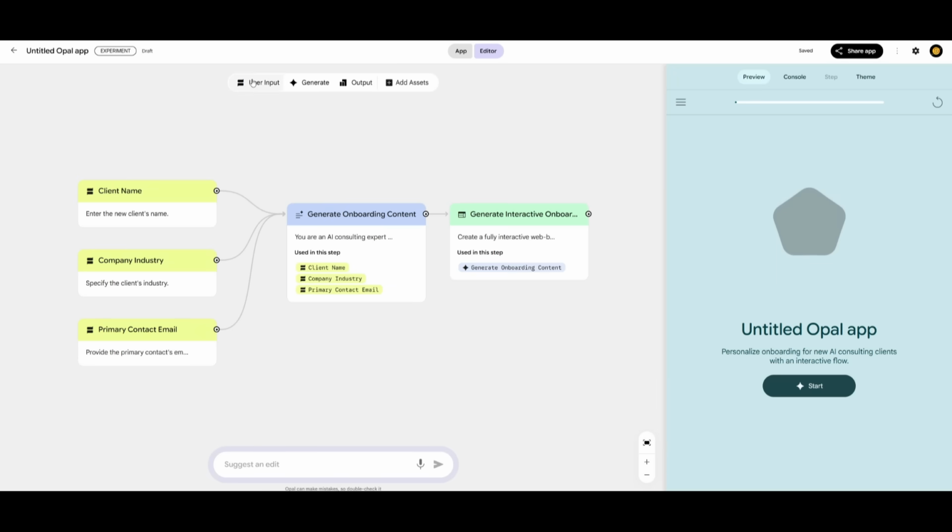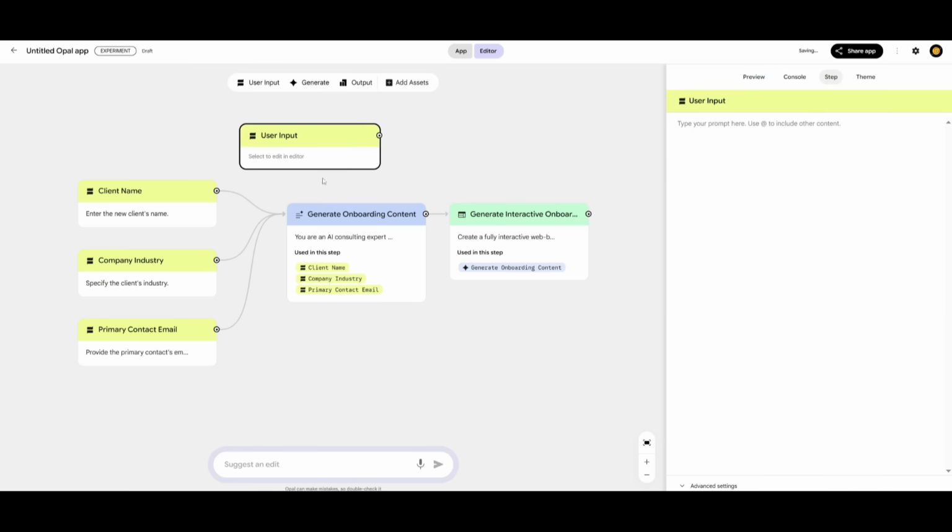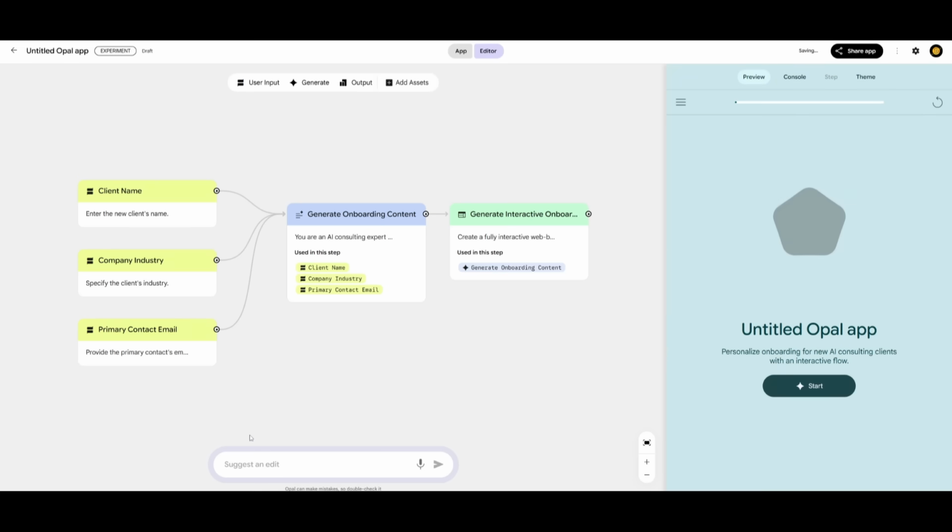And there we go. Rather than me placing down these individual nodes to create my app, the AI just does it all on its own with the natural language prompt that was sent in. So in this case, it created the flow, the user input that it has created to collect different client names, company industry, and the primary contact email. This is where it's going to generate the onboarding content, where it had created the AI agent, the consulting expert, that is where it is going to scrape in all of these contents and then generate an interactive onboarding. So the AI generated this whole flow all on its own. And you can see that this is a rough app that it has created.